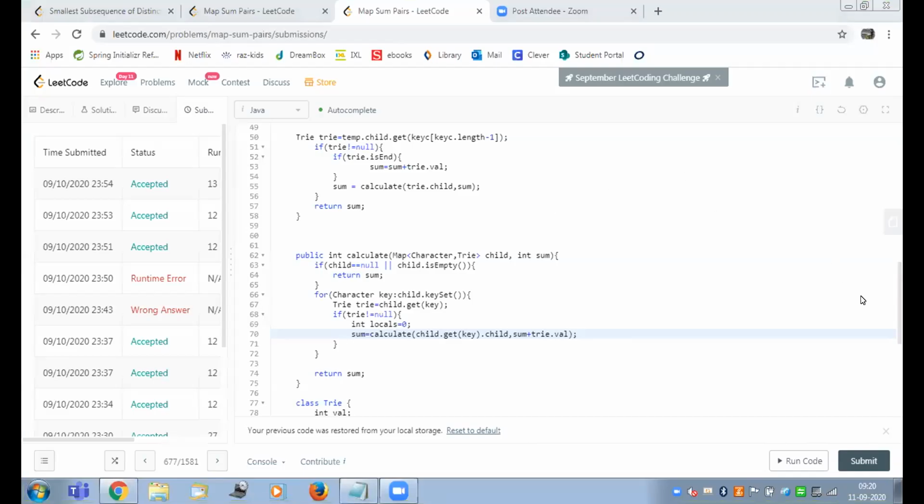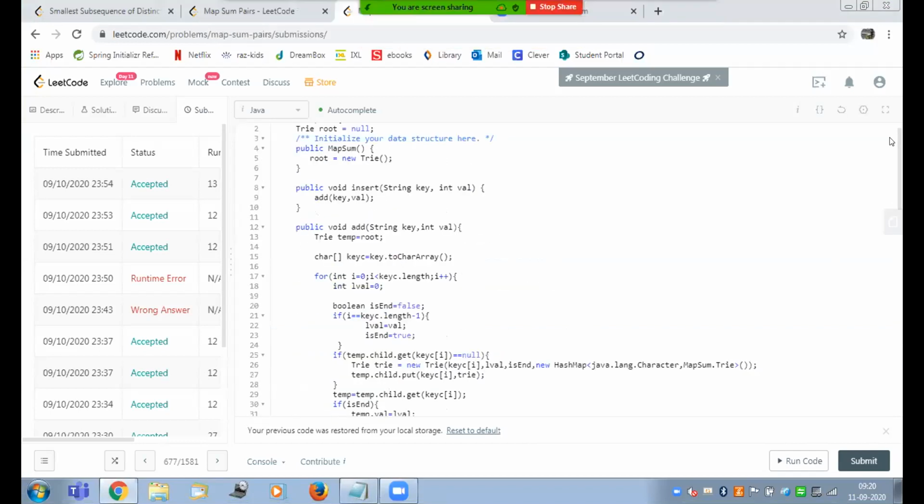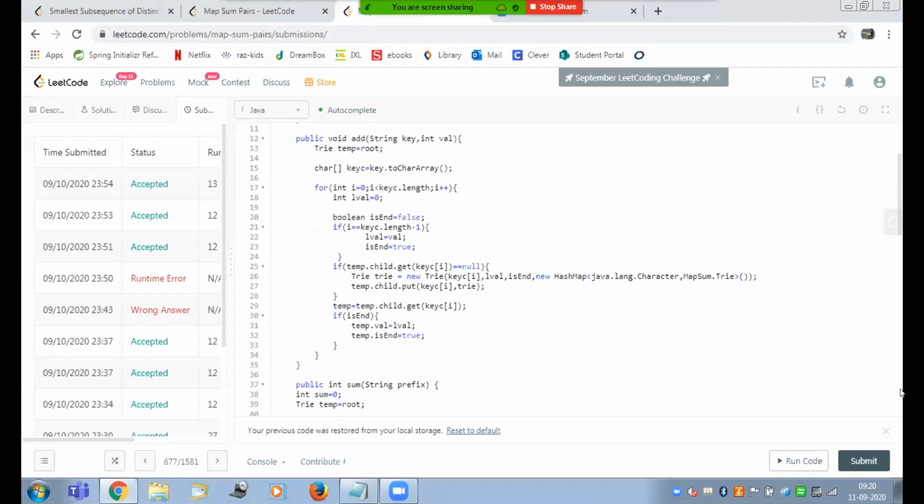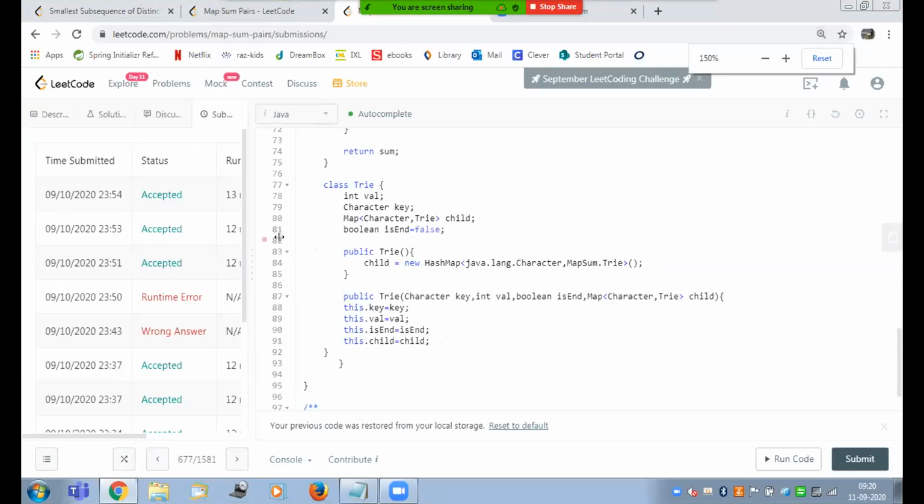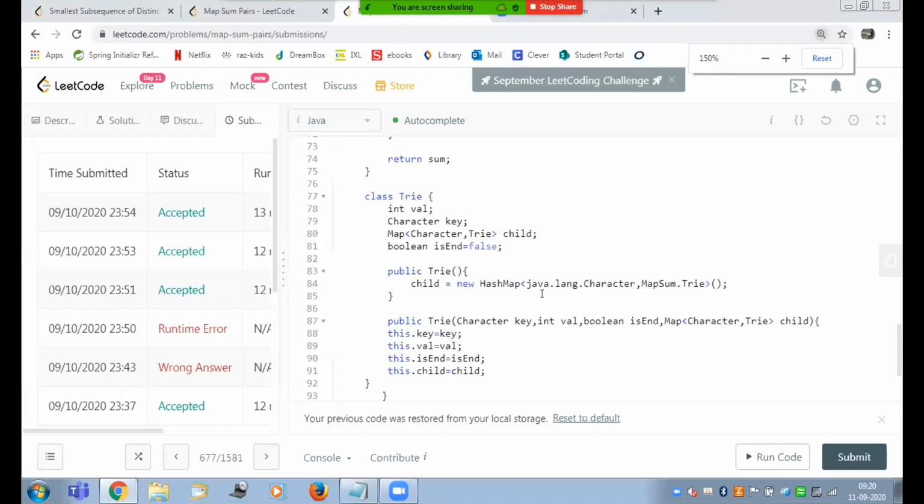Deepak was sharing. Yeah, I can share the trie one. Are you able to see my screen? Yeah. Can you increase your font a little, Deepak, please? Yeah, is that good? Fine now? Yeah, that's fine.